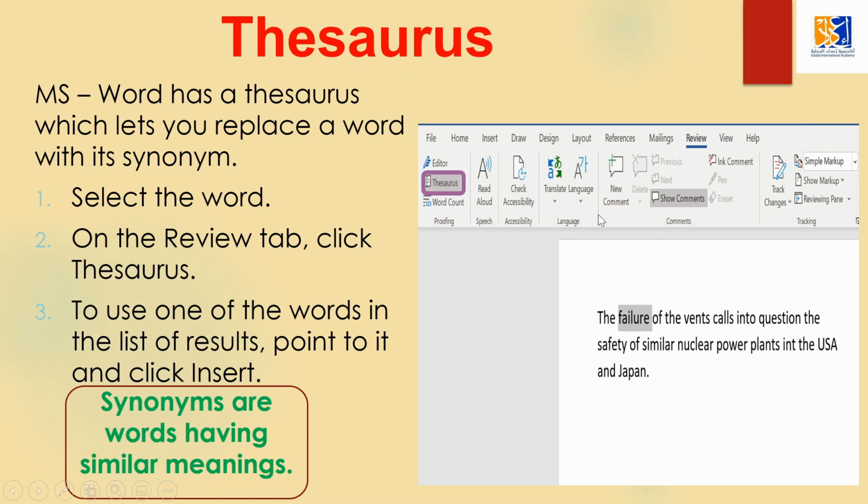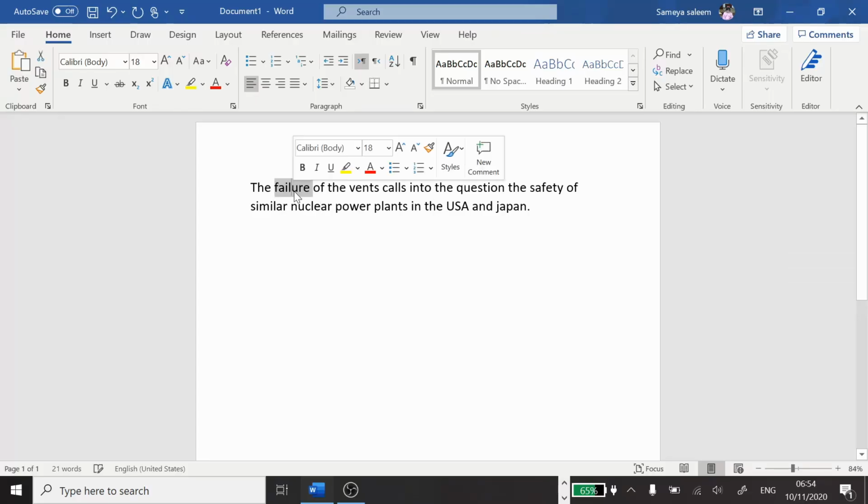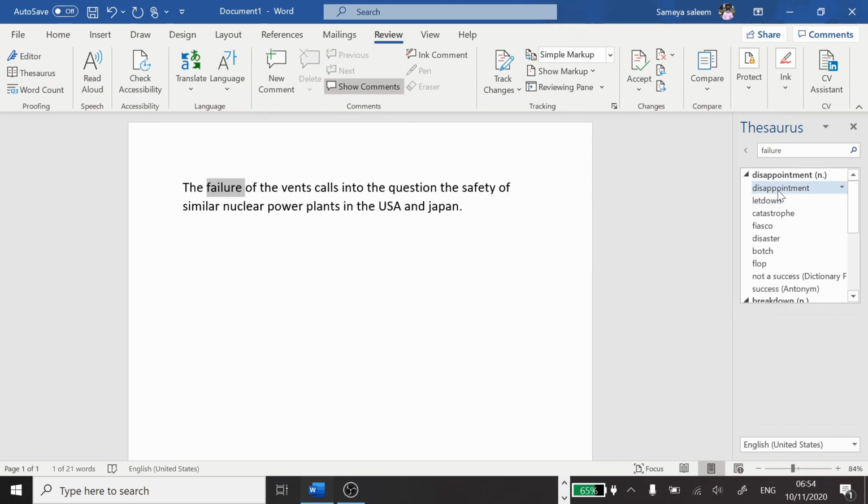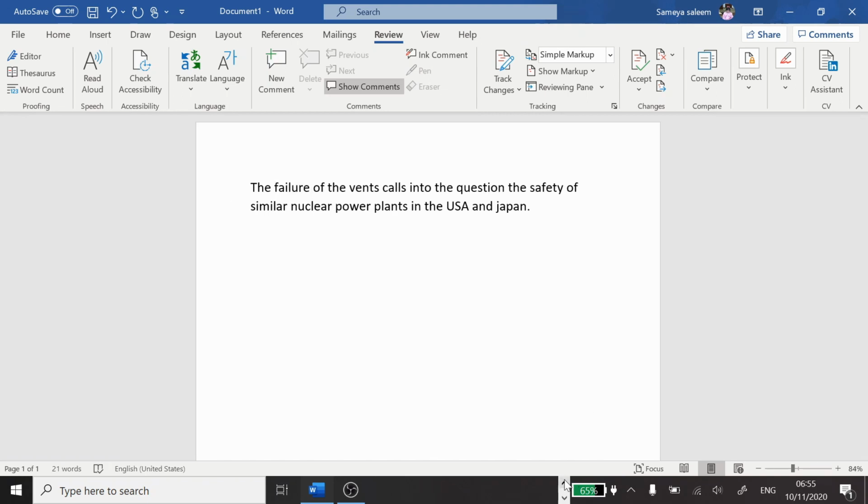In this window, you can see I have clicked the review, and I first select the word, go to review, and then you will find a word thesaurus. This word, I want some other word. Select the word, review tab, click on thesaurus. When you click on thesaurus, it will show you different words with the same meanings. So you can choose any word from here and you can replace it with that word. Okay, this is the way to use thesaurus in Microsoft Word. Okay, let's go back to our PowerPoint now.